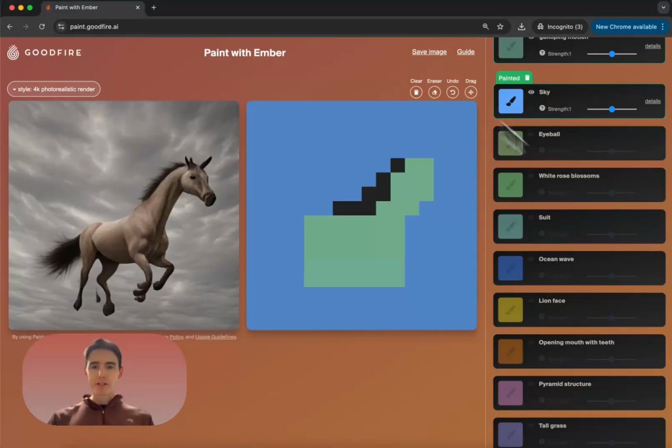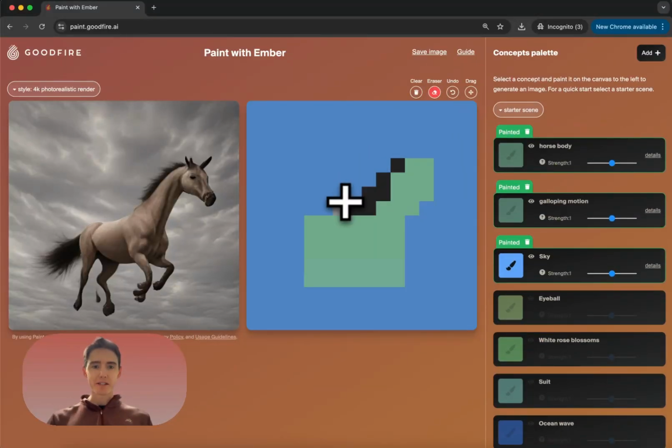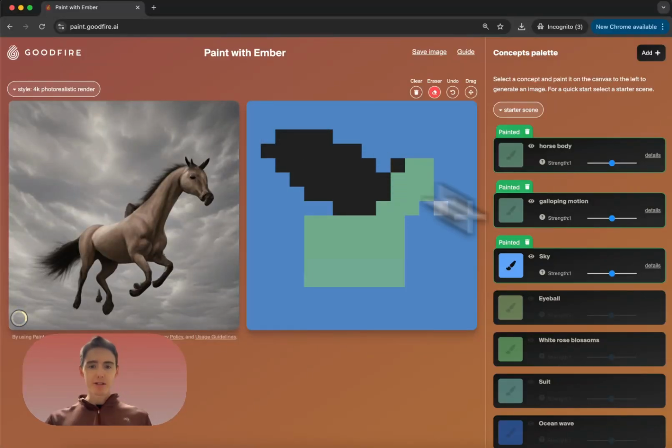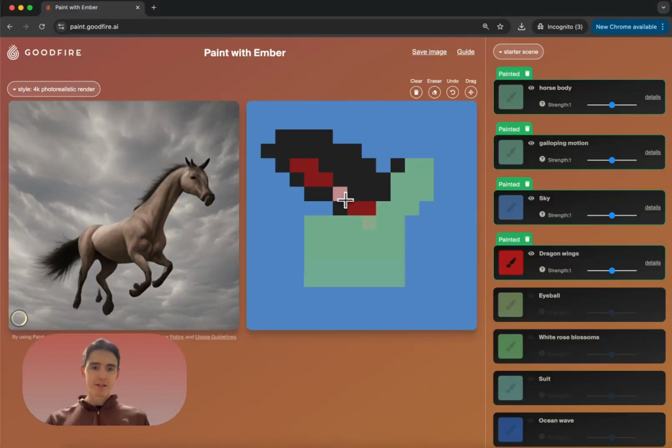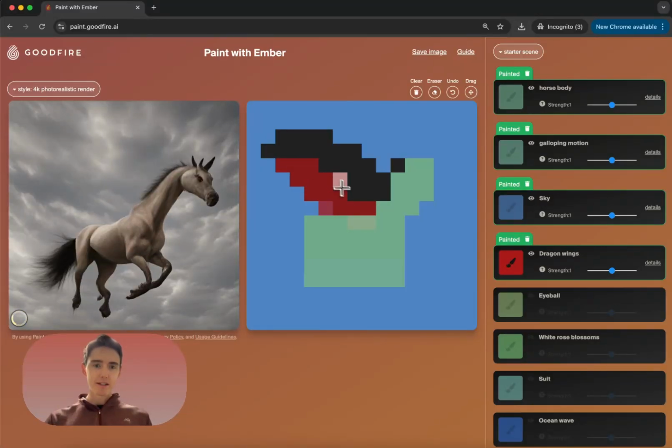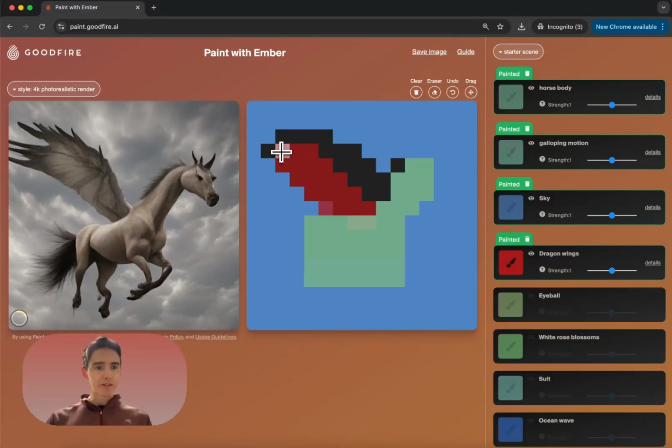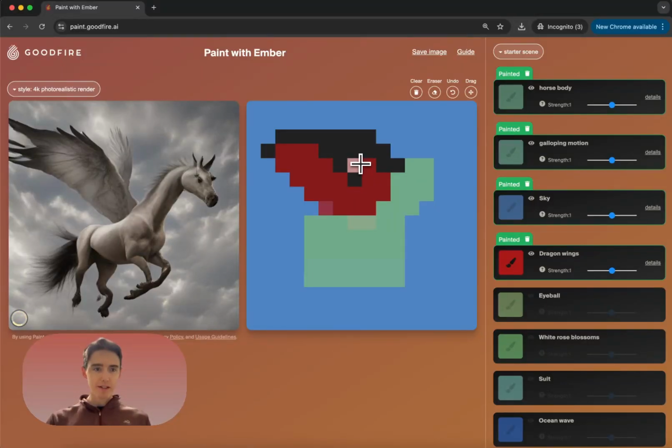Now I actually want this horse to be more like a Pegasus. So I'm going to clear out some space over here and use another one of our concepts. I'm going to use the dragon wings concept to draw in a big wing right there. Great. And then I want it to have two wings, so I'm going to clear out some more space and see if I can paint another wing kind of coming off here. Great, and we can see that second wing coming in behind the first one.